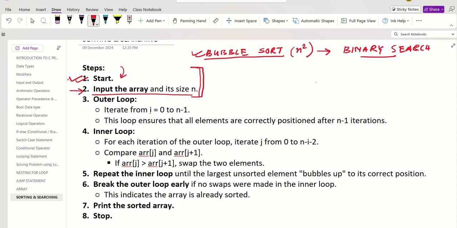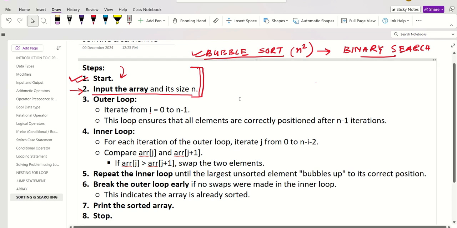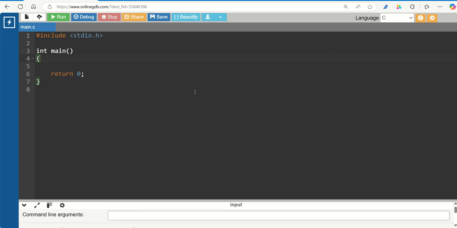Okay, so let's design the code which will take the array as input and its size is n, meaning the size is not predefined. So how to do that? Previously we have said that the size of the array should be a fixed size integer constant, right? But if we want to implement based on user input how many items should be part of the array, how can we do it?